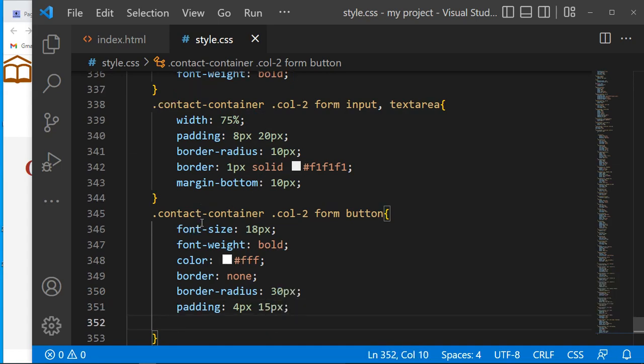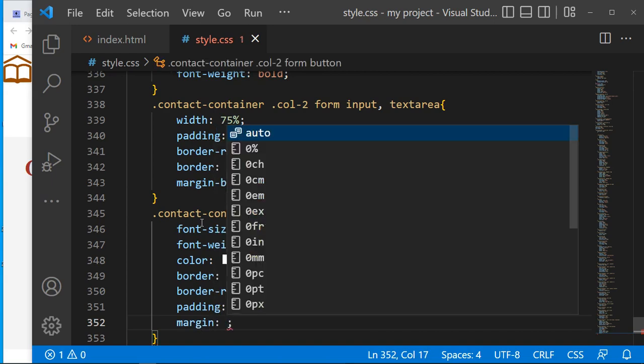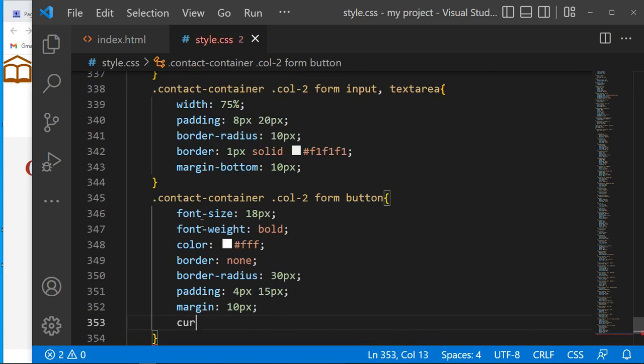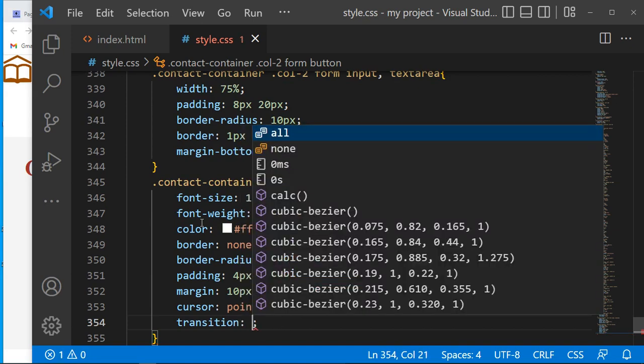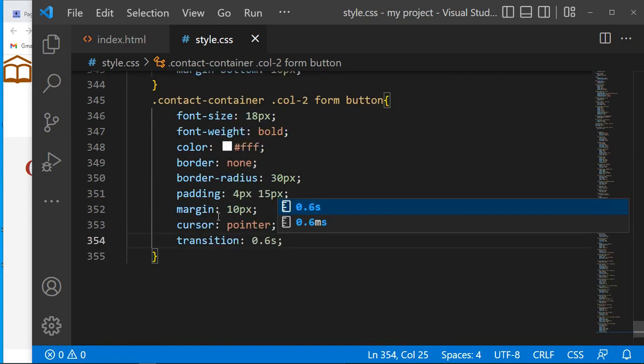You can also have the margin around is 10 pixel. You can also have cursor pointer. Then transition, we add the transition now to make it smooth when you place a mouse over it. Then on this one you can set it to 0.6 seconds. Okay.